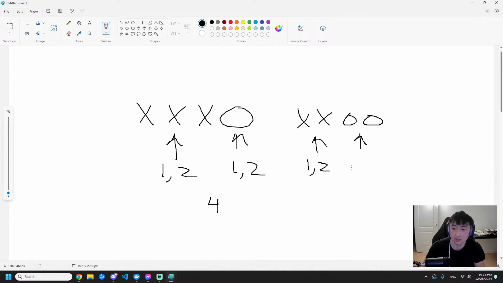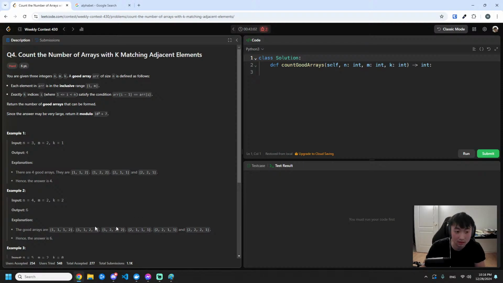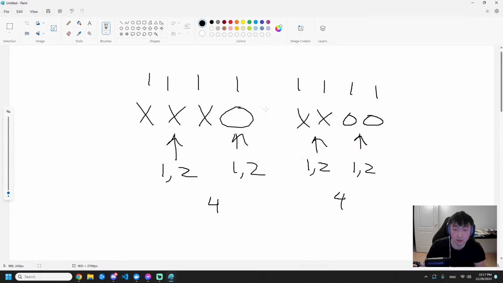Oh, but there's also overlap between these two sets, right? Because the overlap would be like 1111. Is this a possible solution? No, 1111 would be XXX and O, true. It has to be exactly k, so it excludes that from the possible ways of doing it. So there's not actually 4 ways of doing it. If you pick 1, this would be 2. And if you pick 2, this would be 1. So there's 2 ways of doing it this way, right?